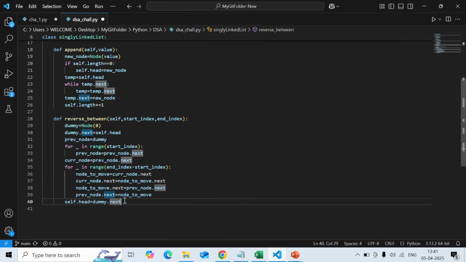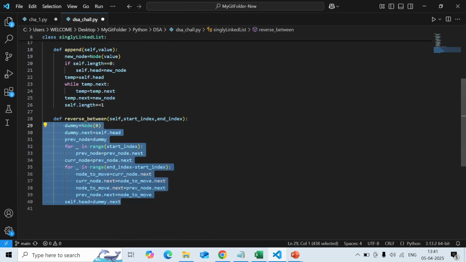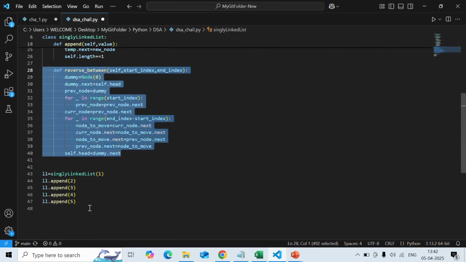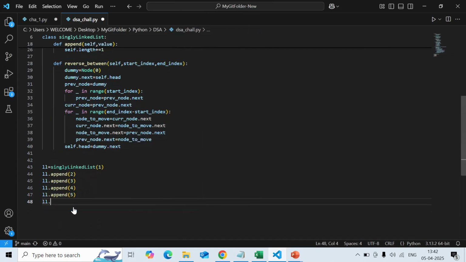Now let us check whether our method is working fine or not. So what I will do, I will create instance of this class with value 1. So node with value 1 is created, and now I will append these 4 nodes, 2, 3, 4 and 5. So this will create same linked list what we discussed to understand this method, right? Now let me do print value. So it will print all the nodes available in this linked list. Now I will run this.